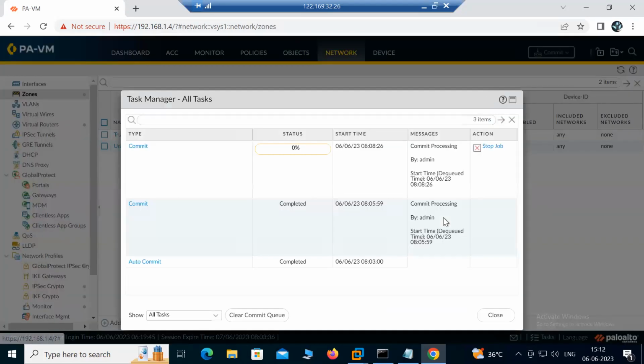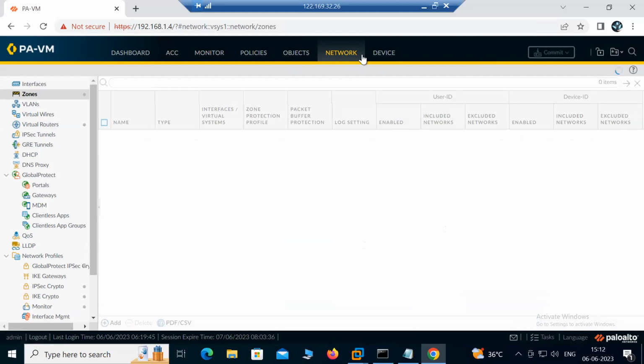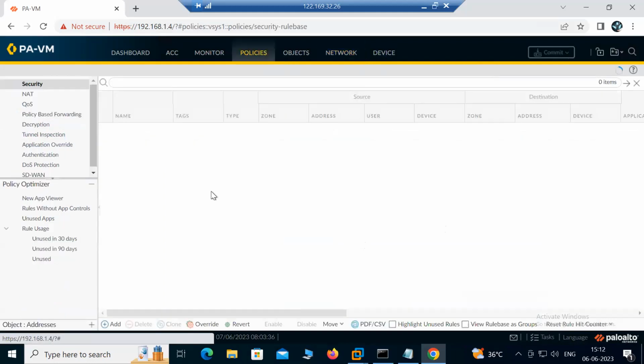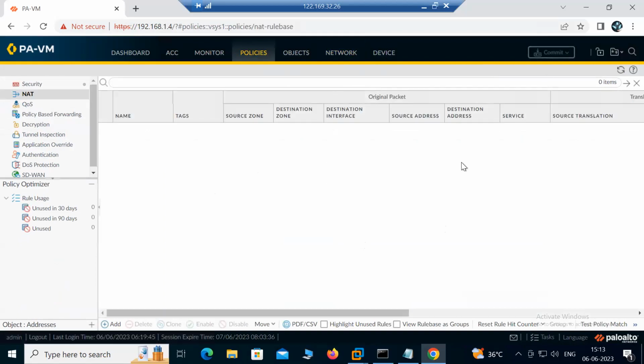So it's getting committed. So what can I do here? I will just create the NAT policy and security policy. I think the NAT policy will not be created before the commit, because we need to configure step by step. Otherwise your interface will not show.